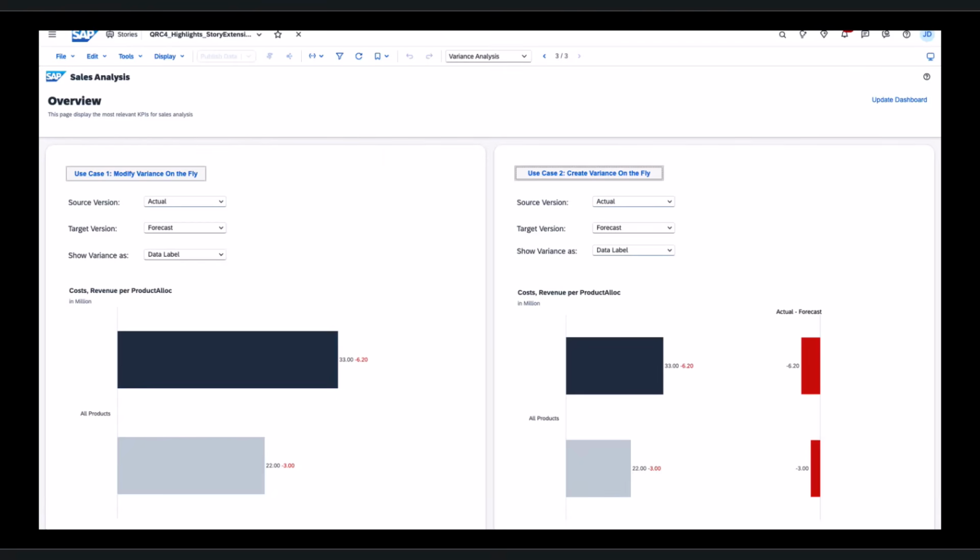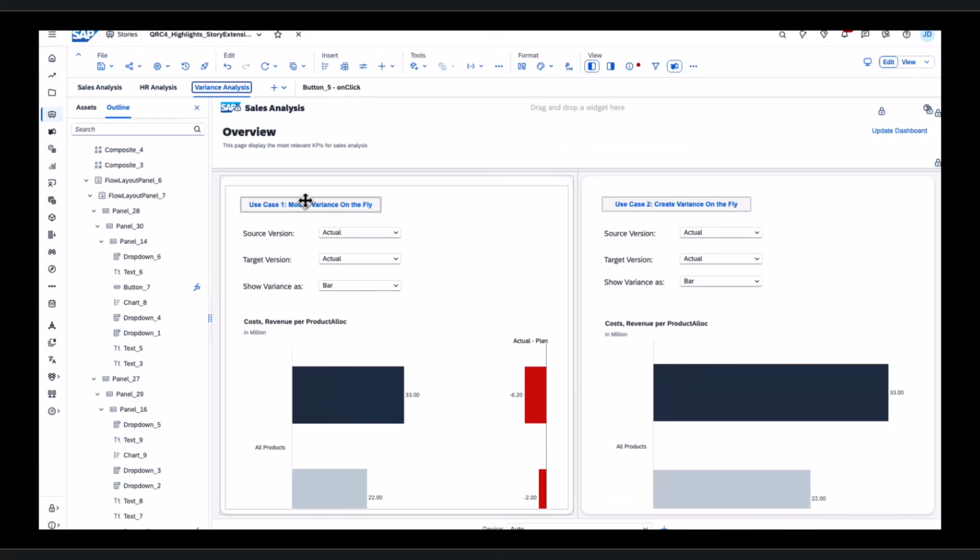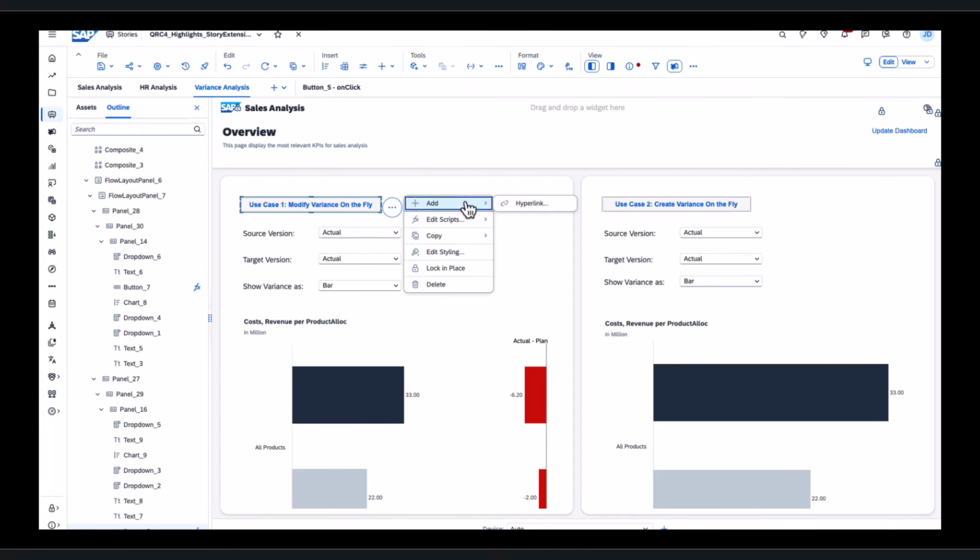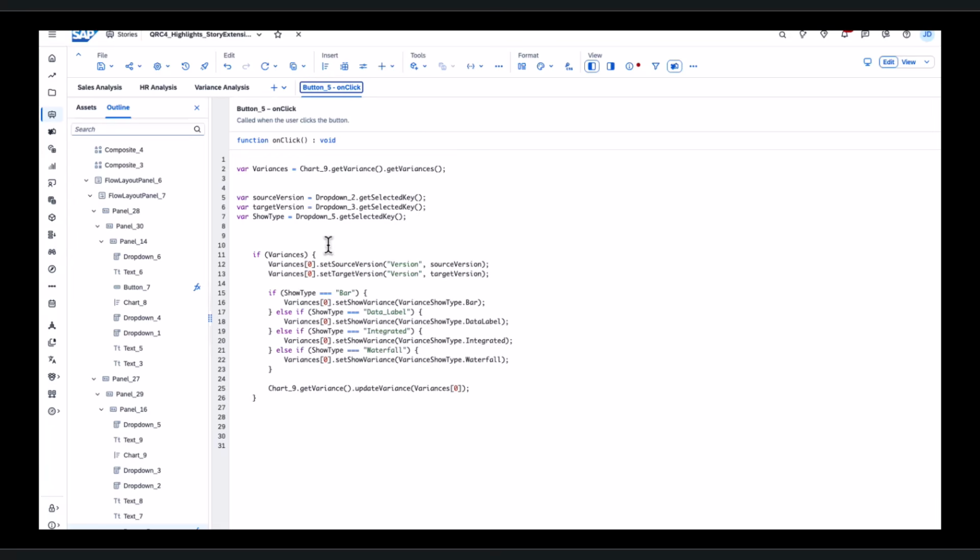Now, if I have a look at the design time, we can see that under the scripting, you have a button where we can actually see the scripting part. We will define the variances and get the source variances. Then we use chart.getVariance and update the variance to show a different variance type.